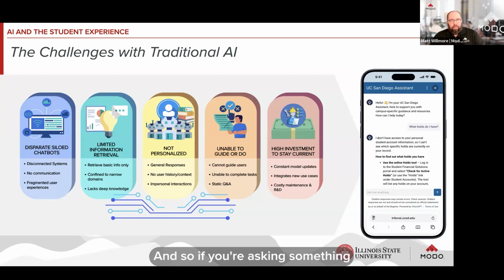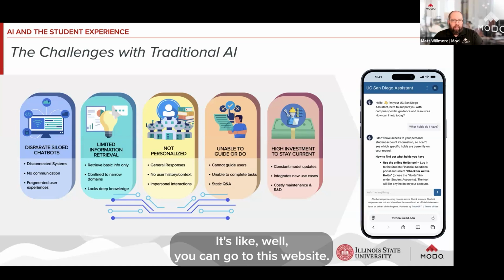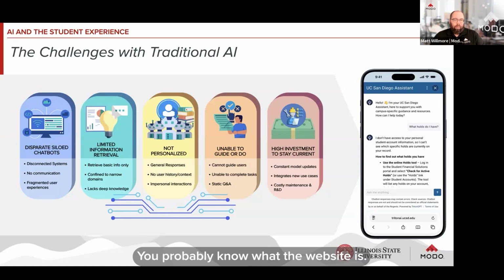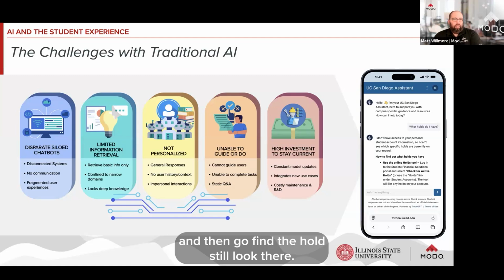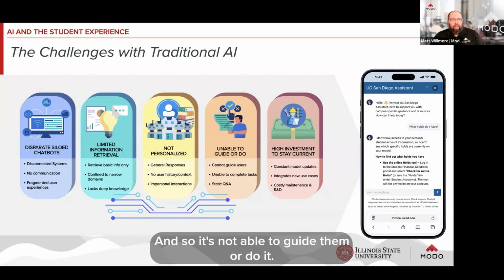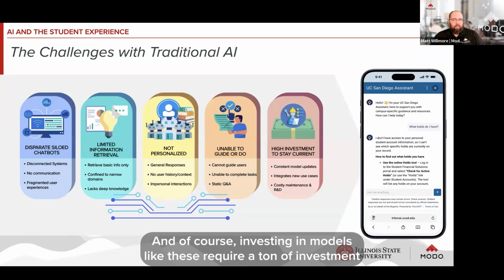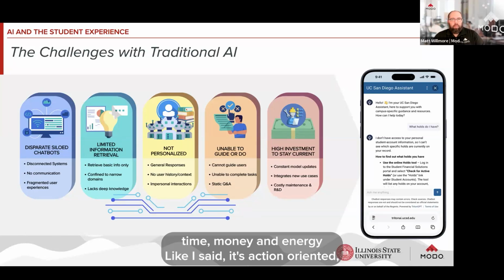And so if you're asking something like the screenshot that I took from UC San Diego, what holds do I have? It's like, well, you can go on this website. You probably know what the website is. I'm not going to tell you how to get there. And then go find the holds and look there. That's not really the answer that the students are expecting today. And so it's not able to guide them. It's just saying, hey, you can go here and try to find it out. And of course, investing in models like these requires a ton of investment, time, money, and energy.